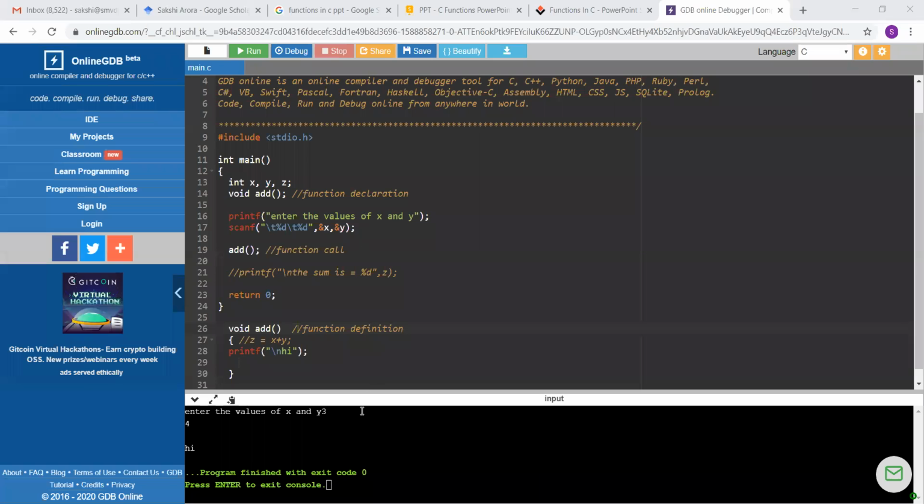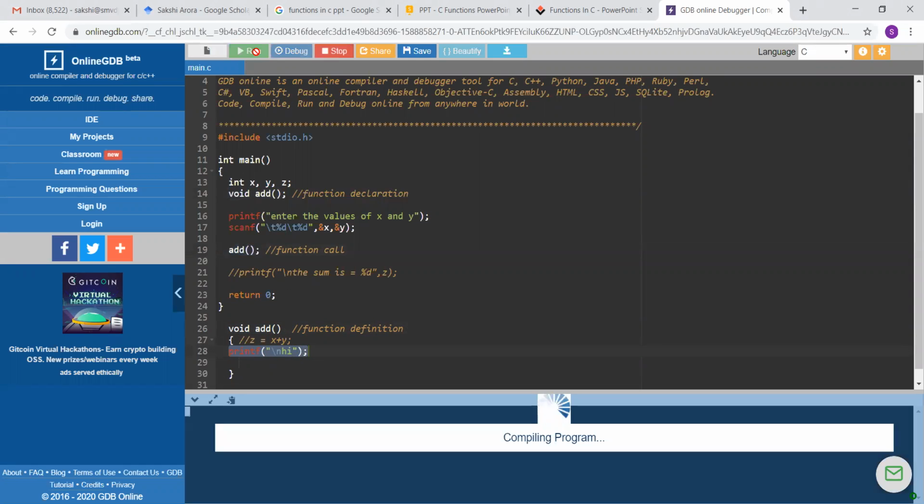Okay, in the last lecture, we saw that we were trying to make a program. Now let us try to run this program. We have declared this function add. We have called this function, fine. And in the definition of the function, what are we trying to do? We are trying to print hi. Let us try to run this program.